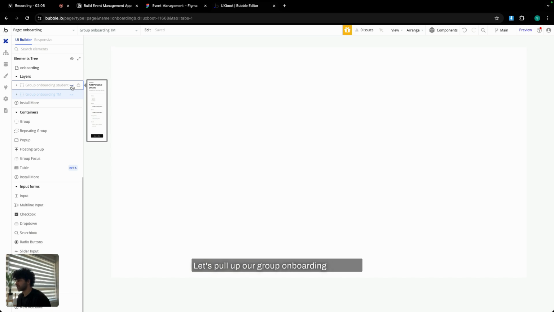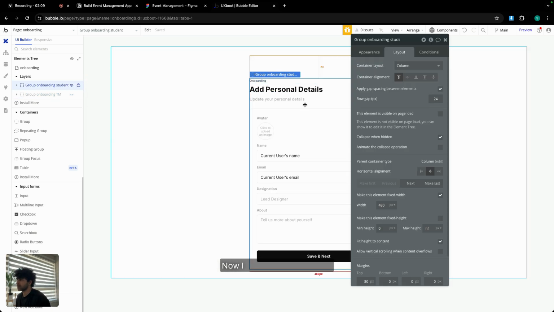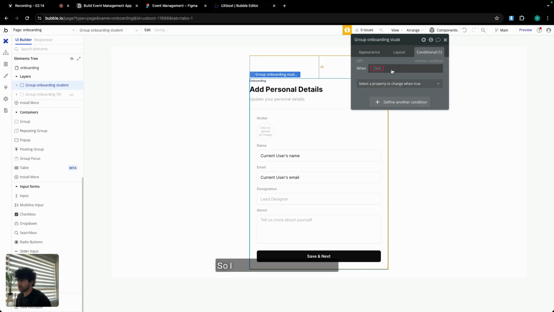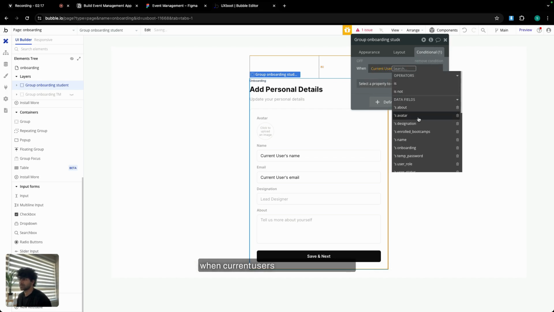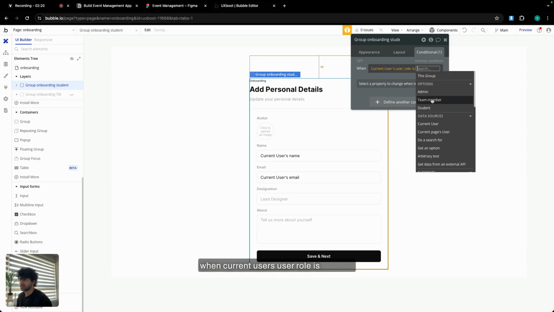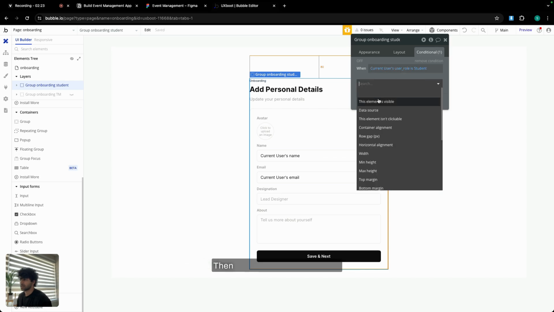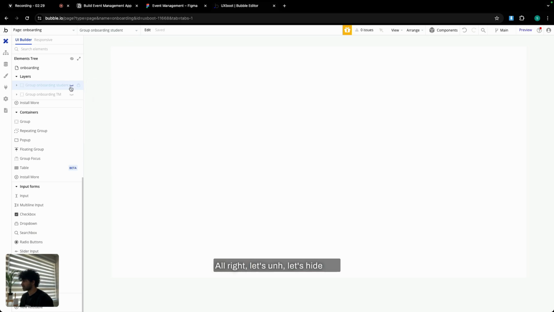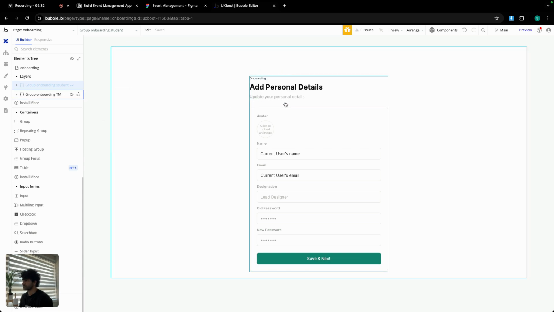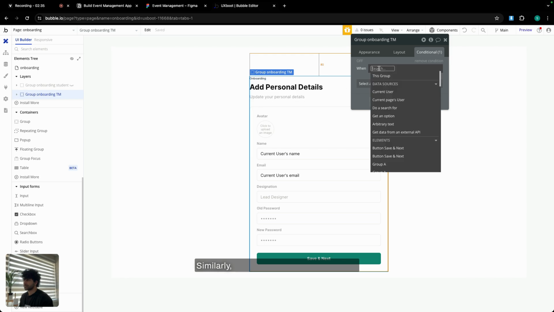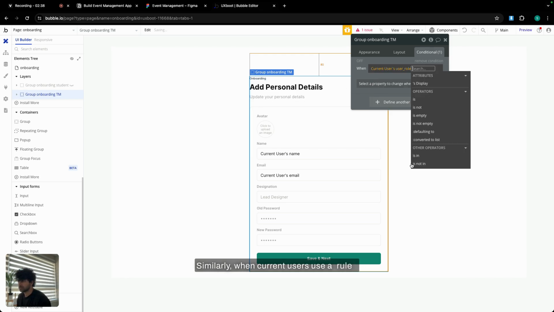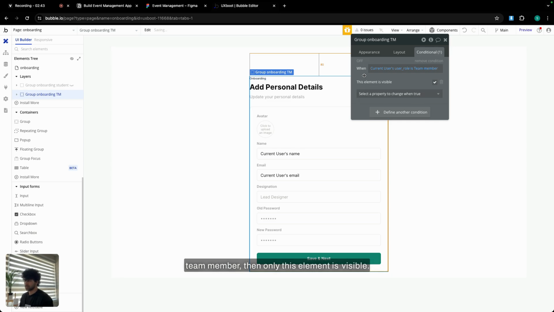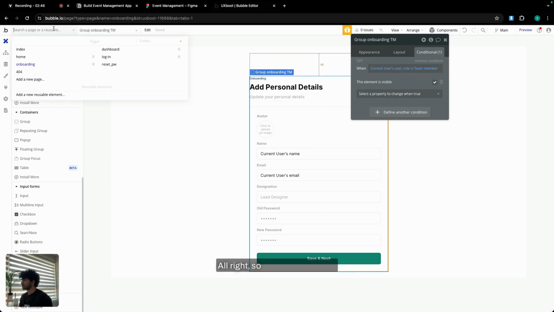Let's pull up our group onboarding student. Now, I want this to be visible. So we're going to set a condition on this group. I want this to be visible only when current user's user role is student. Then only this element is visible. All right. Let's hide this and let's unhide our group onboarding TM. Similarly, when current user's user role is team member, then only this element is visible.